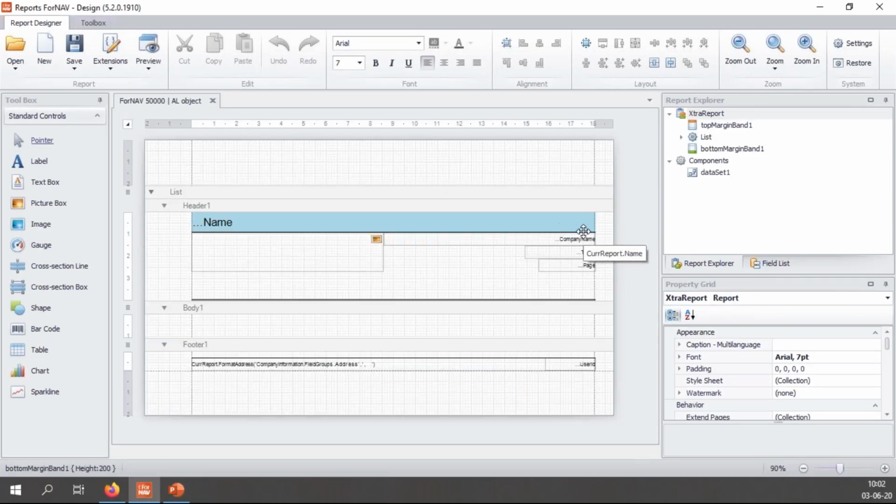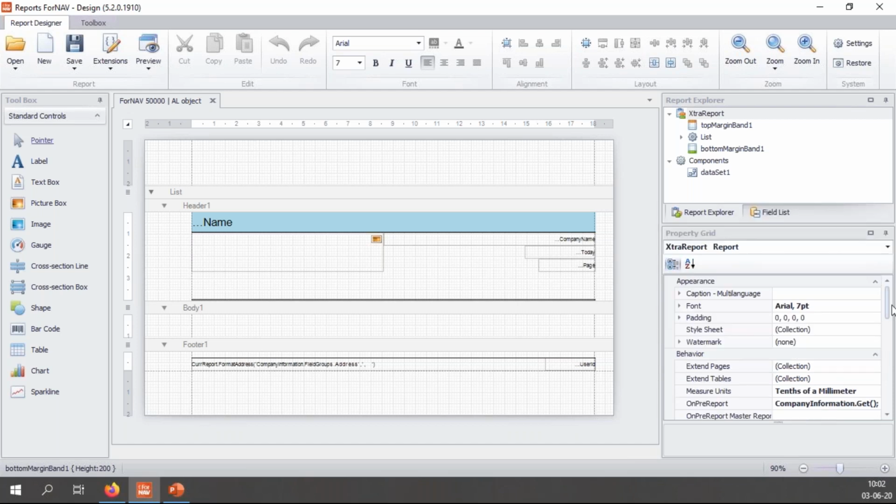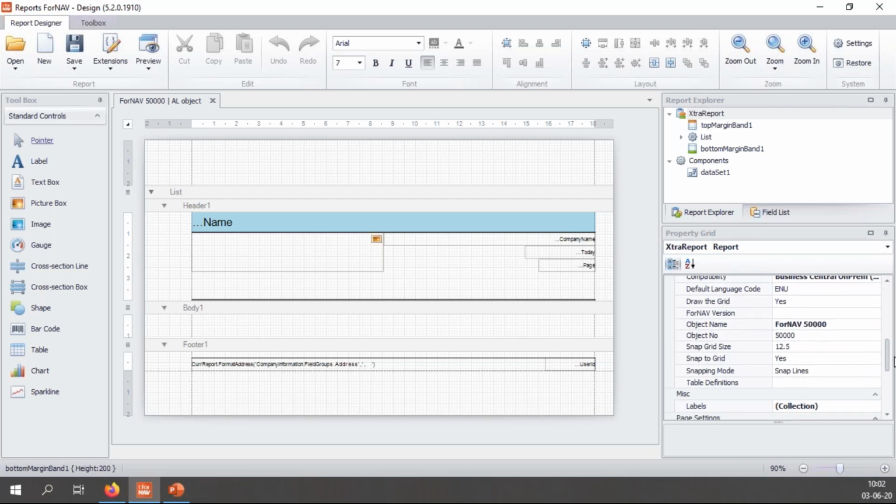So once this report is generated, you see I have the bare bones of my report already. I have a data item with a header, a body, and a footer. So first thing I need to do is to set some of the report properties. Now, if we look at the object name, Fornav generates an automated object name and an object number, which is the first free number in my database. I'm going to say this is my item list, and I'm happy with object number 50,000.